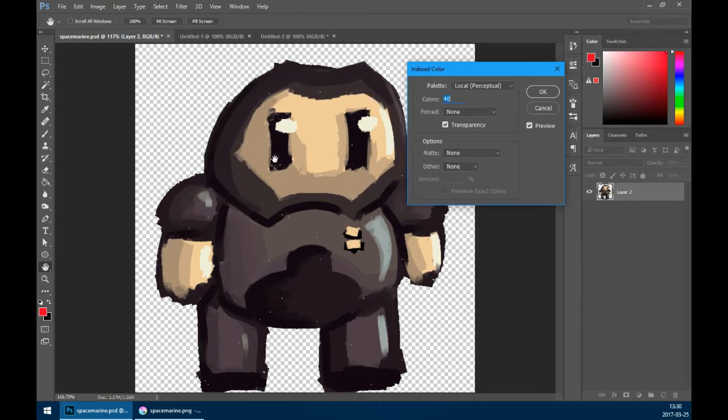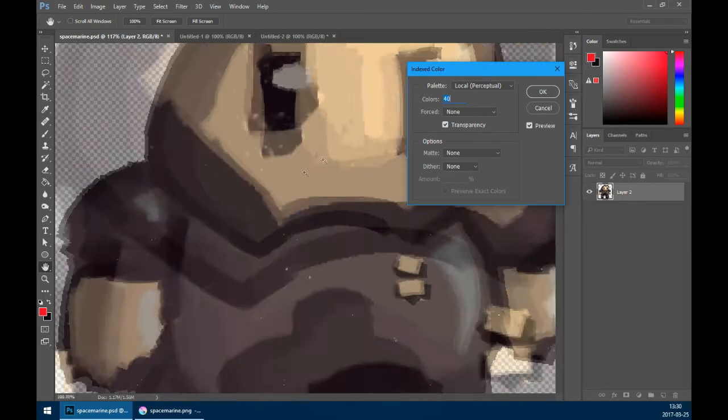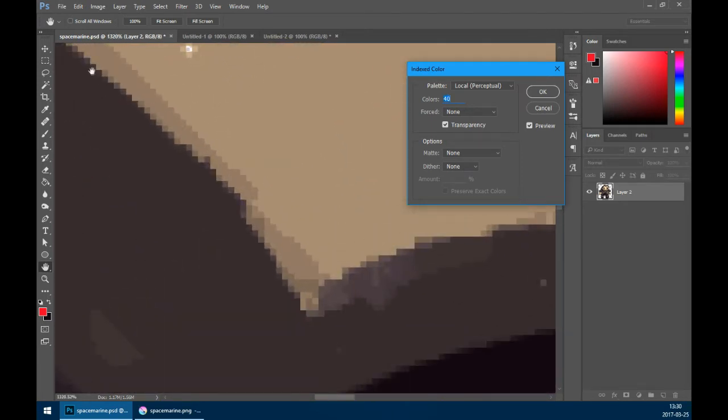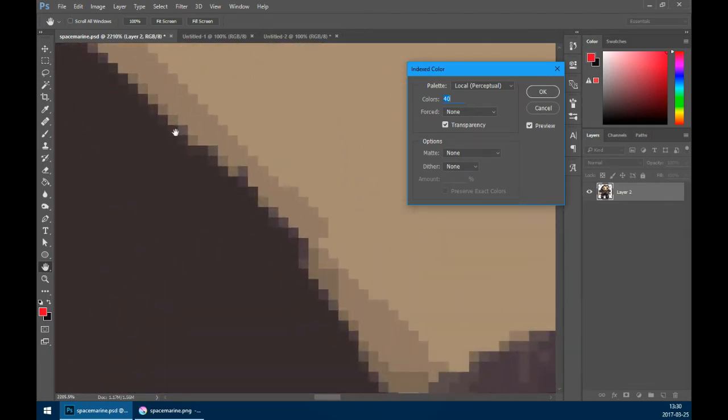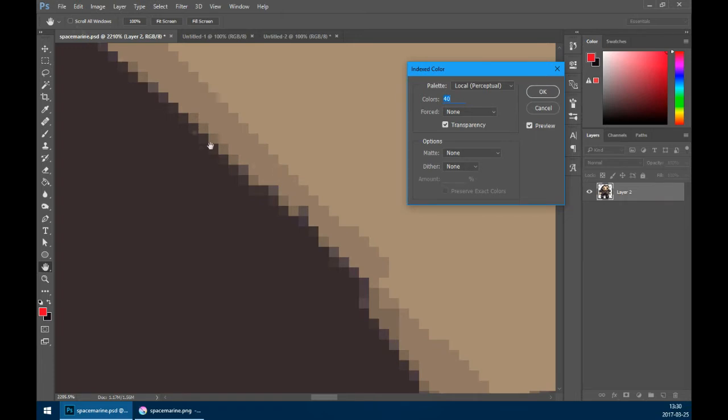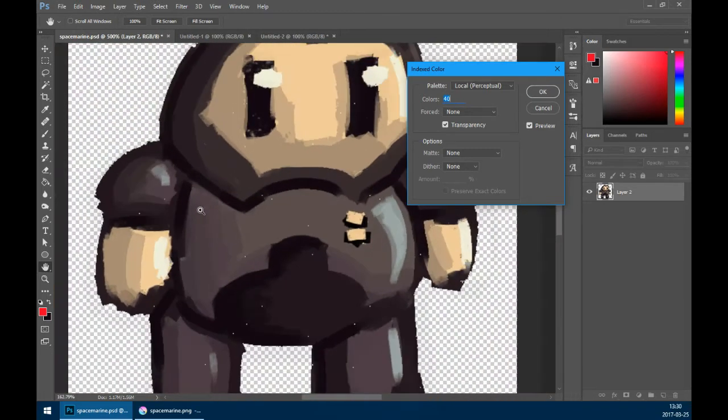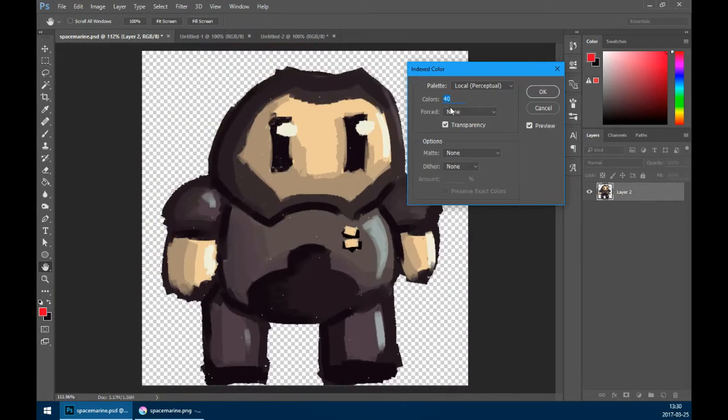The problem is that when you use that many colors, you start to get this anti-aliasing, these smooth little in-between pixels here, and they really can ruin your picture depending on what you're doing. So what I want to do is maybe go with something like 10 colors, and then what we can do is go to the forced option and select custom.